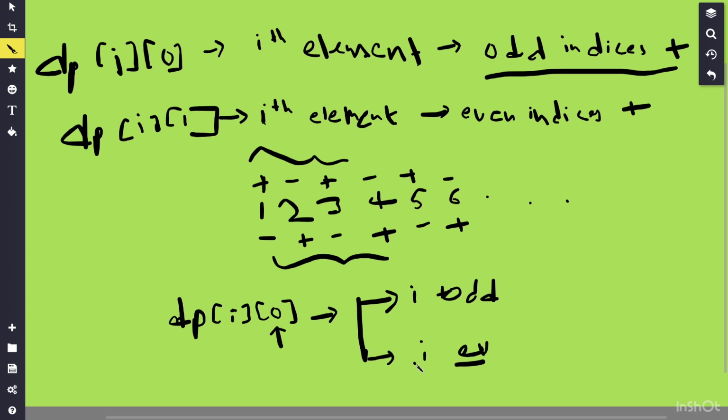Okay. So according to one-based indexing, if i is odd, then it will have a positive value, right? And the next element will have a negative value. In the second case, i is even. This means it will have a negative value, and the next element will have a positive value. So like I told you earlier, if we have an even index, this index is currently negative, and the next index will be positive.